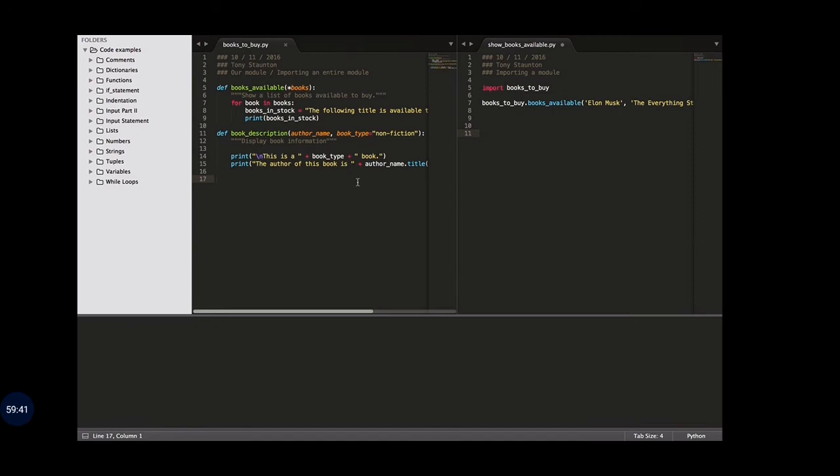Now in our last lecture we saw how to import an entire module into our main program, and what that meant was that every function from the module was available in our main program. In this lecture we're going to look at importing just a specific function, so only one function. So let's look at how we do that.